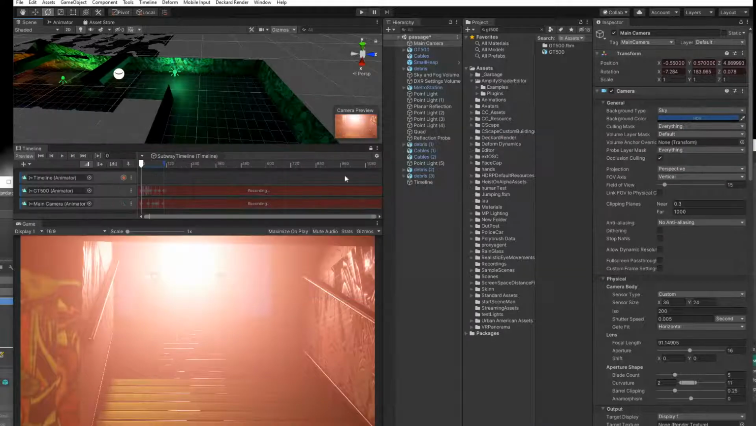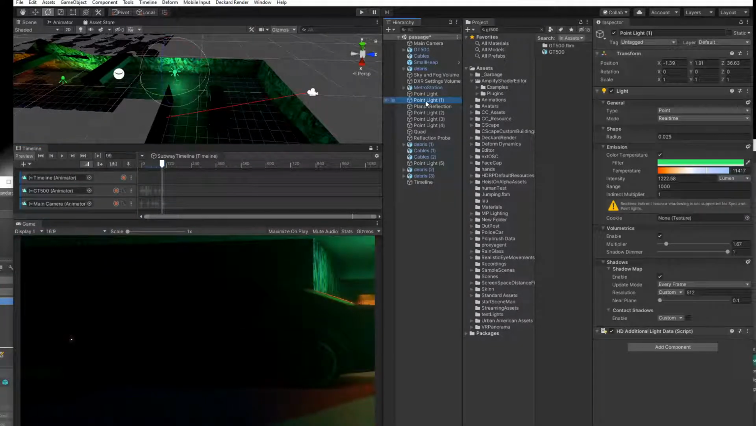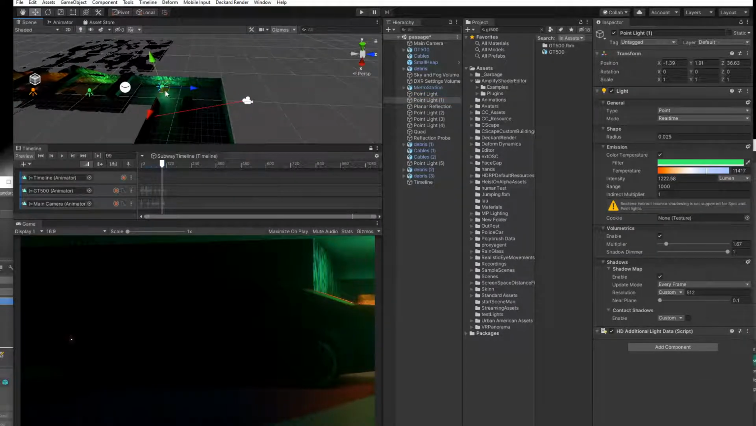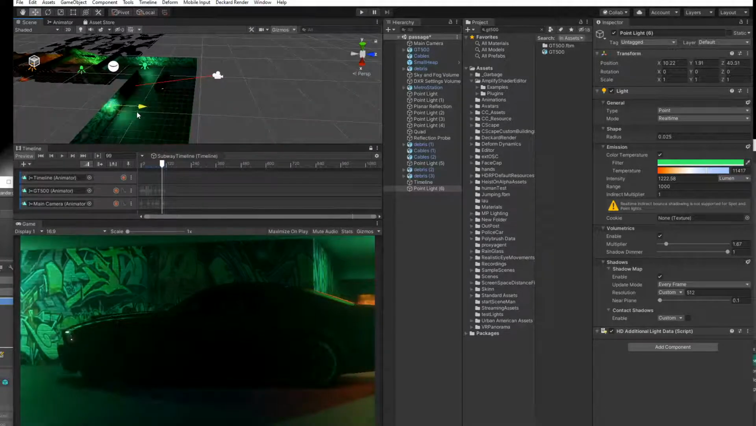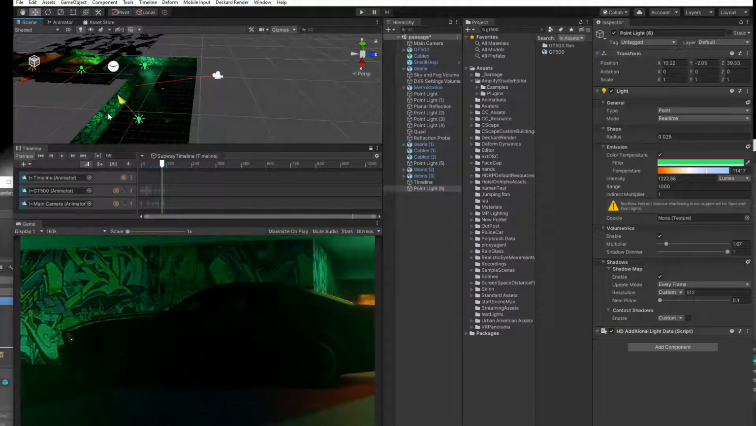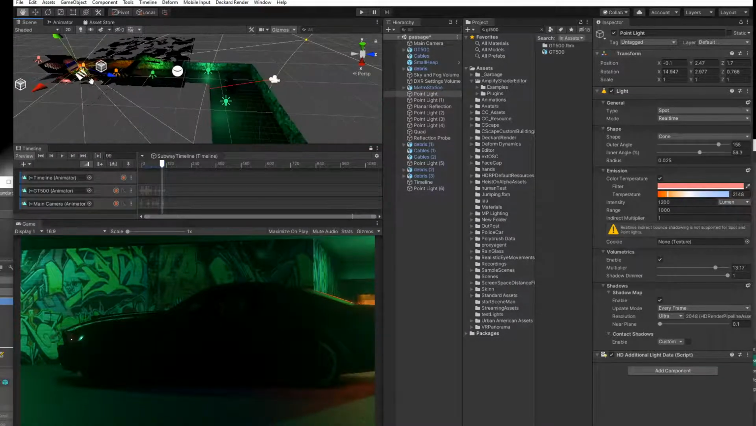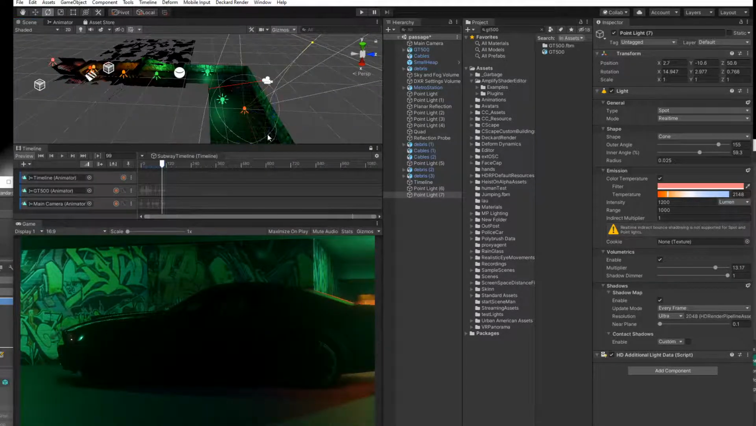Okay. Let's keep it like that for a moment and add some more lights here. So I will be adding another light. That is this one. Green. Here. Okay, yeah. I like this. And then we will add another from those reds. Let's see what happens.